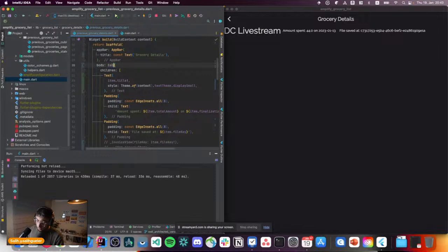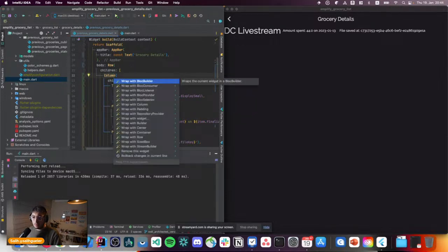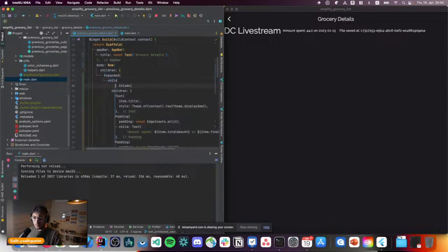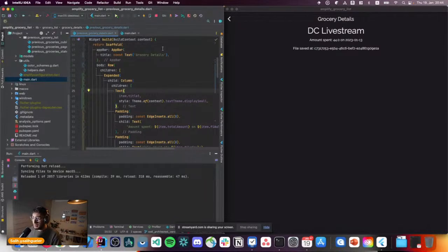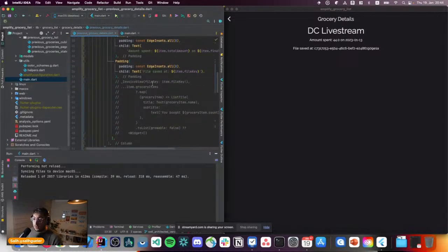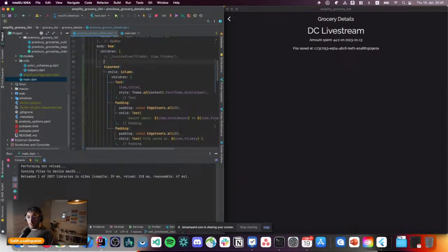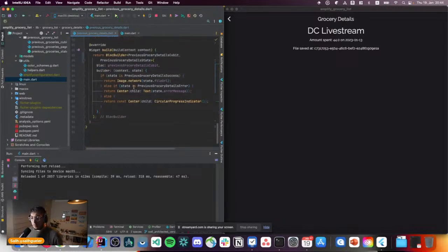And I will first call this a column. Okay. And I will put this column into a row and this column into an expanded. So we have the expanded here. So this way we are actually filling out all the available space that we have as a column item. However, in my vision, we need to have the UI as well. So we have the invoice view here. This invoice view is actually a block builder, which is really nice.